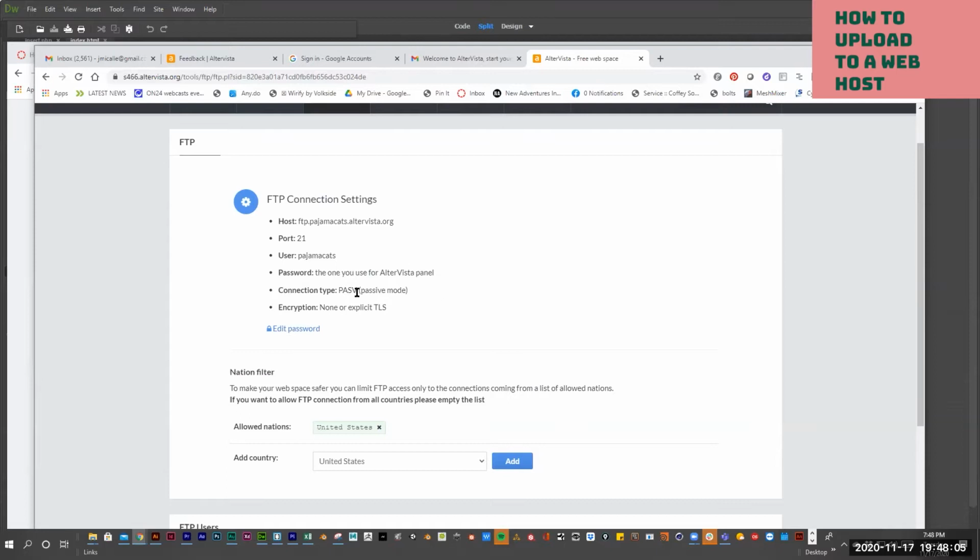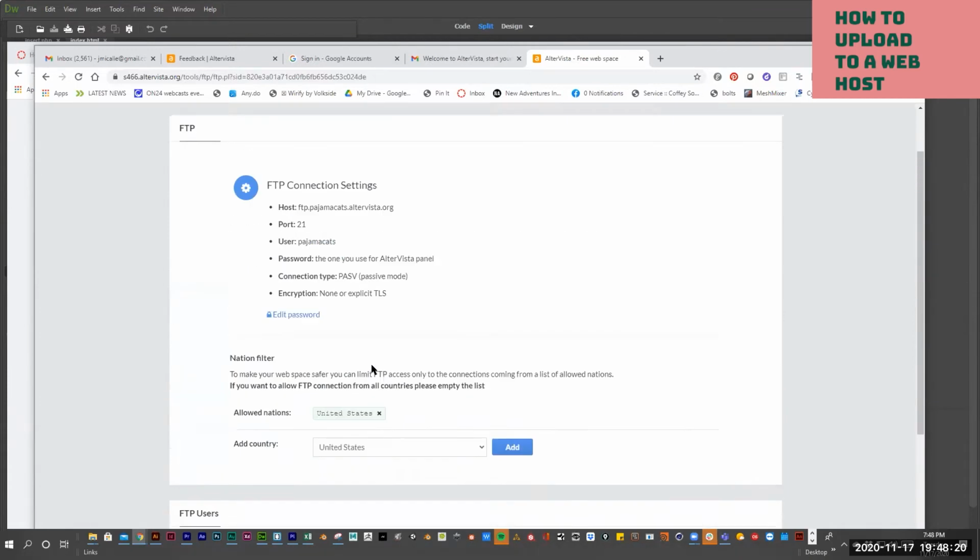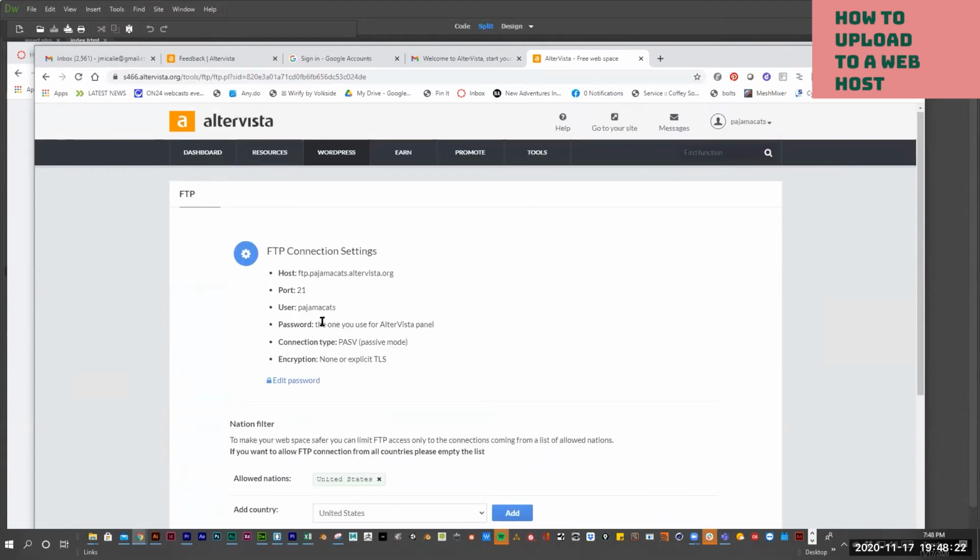And then what connection type is it? This can affect how you upload as well. But having passive mode turned on is usually the standard. And the only other thing here that is missing is your password, but that's given to you in the very beginning. So those are all the things that you'll need for that upload process.